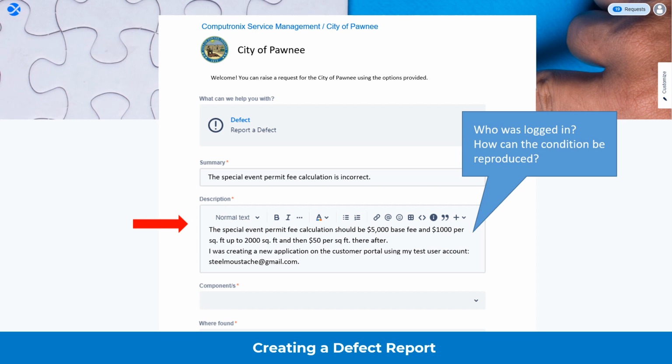The description field is a rich text control. This allows colored text, bold text, and different font sizes as required. Any URL link included in this field must be accessible to Computronic staff. Screenshots can also be pasted here or in the attachments field below.